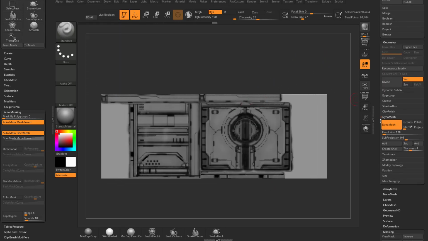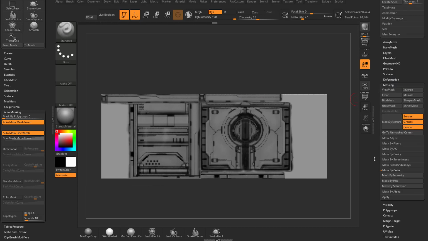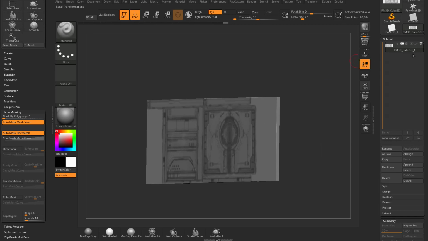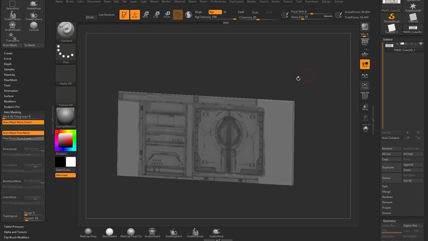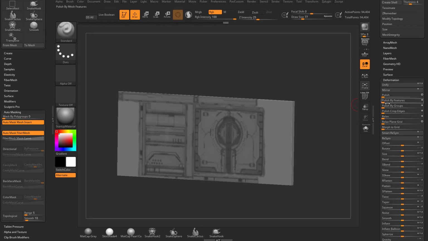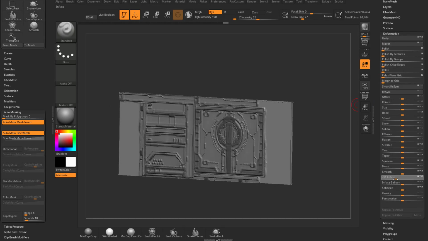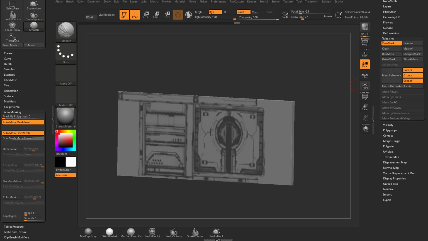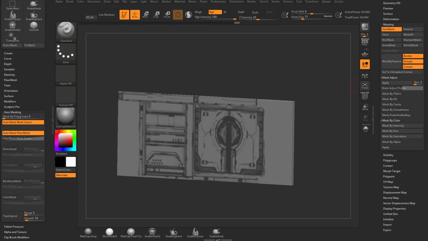So again, we'll just go down here really quickly to mask by color, intensity, and then turn off poly paint there. So now this will be unmasked. And now with that masked, we can go down here to deformation, inflate, or deflate, or you can do both actually. You can also tighten this up. You can hold down Control Alt, and you can increase the contrast, as well as, if you remember, going down here to masking, mask adjust.